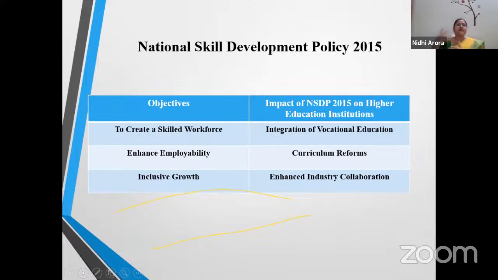Next impact was in respect to the curriculum reform. Higher education institutions revised their curricula to align with the 2015 policy objectives, incorporating skill development modules and even practical training components as part of their curricula.